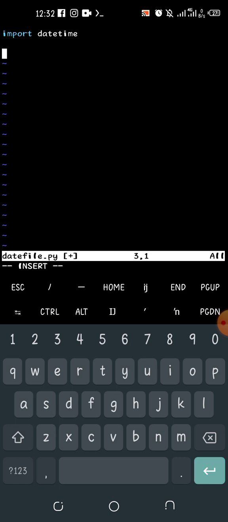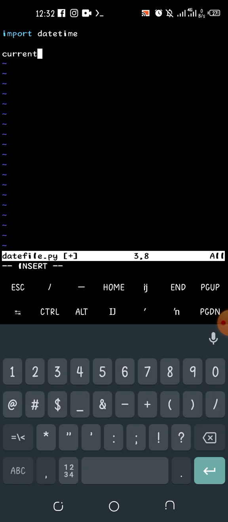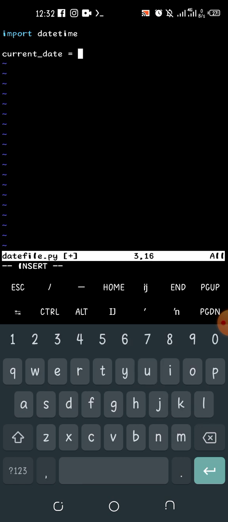Go down here, then you create your current date. Current underscore date is equal to, you call the name of the module first, datetime, dot datetime, the name of the class, dot now, open bracket, close bracket.